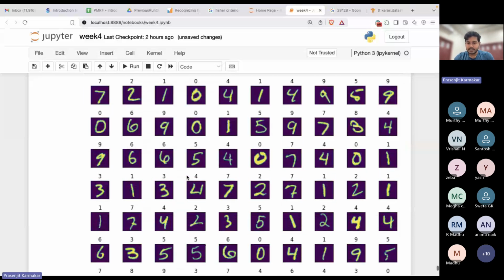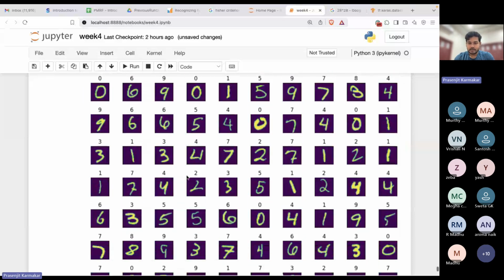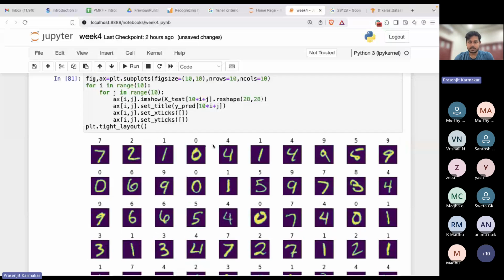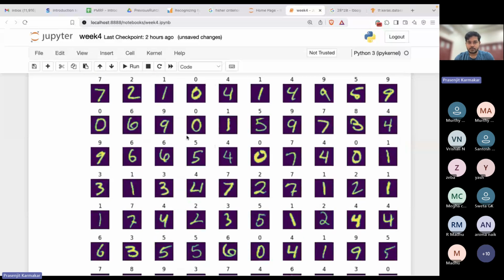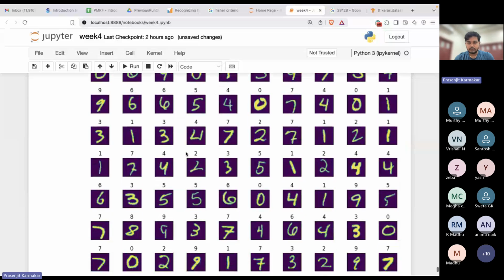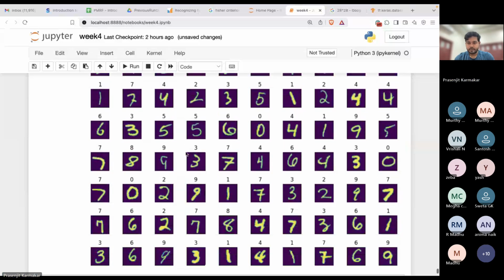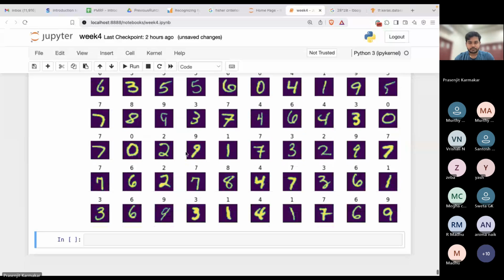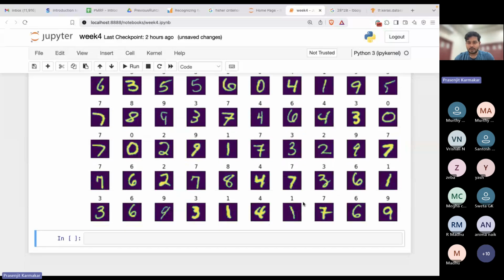And identify one misclassification if you can find. And these are all predictions that the model is giving you, right? So 7, 7, 2, these are all fine. I think they're all fine, right? So let's identify one where there is a misclassification.